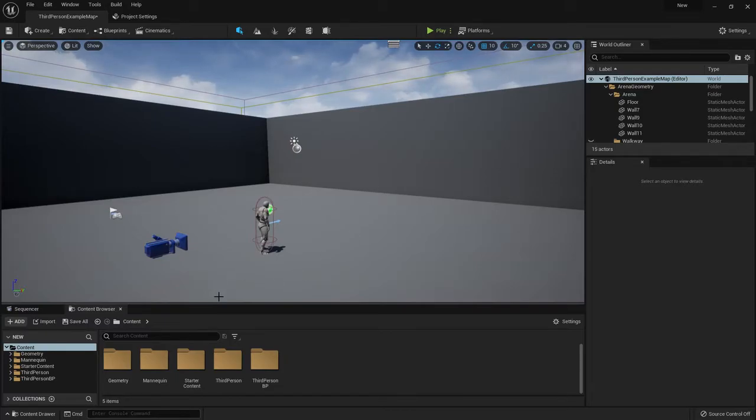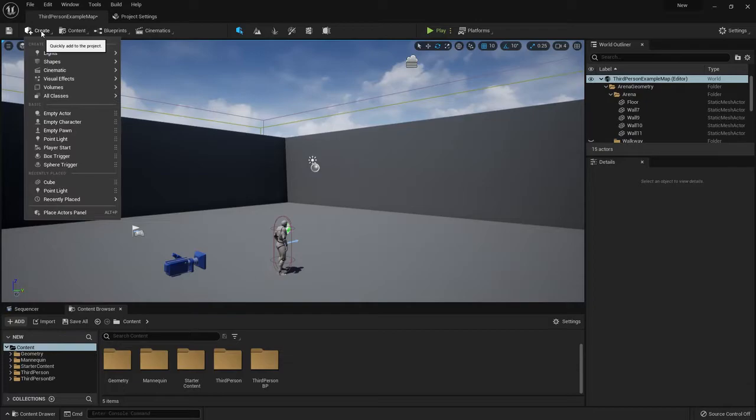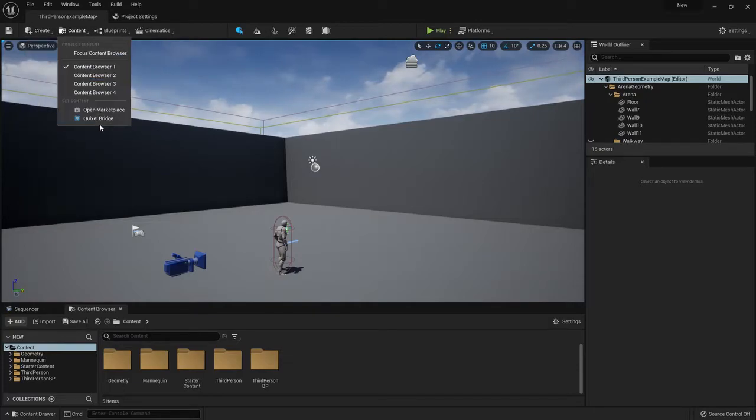So there are three main ways that you can get objects into your game, and that is through importing custom objects that you've built or purchased off of various sites on the internet or whatever. And then you can also add objects from Quixel Bridge or from the Unreal Engine Marketplace.